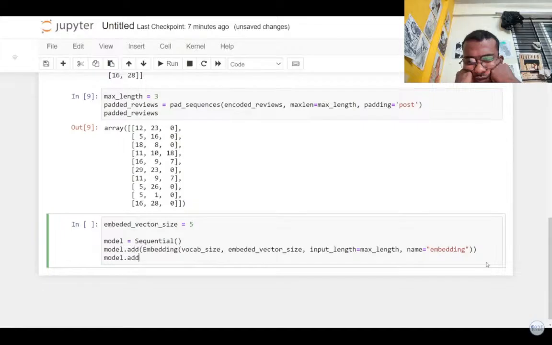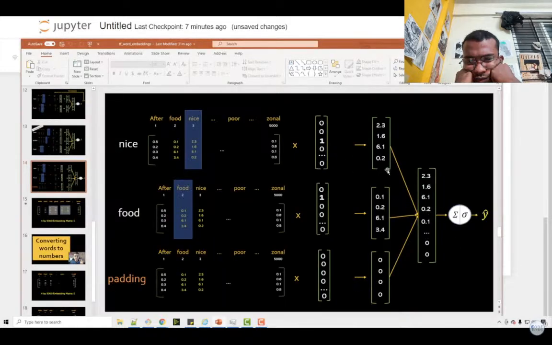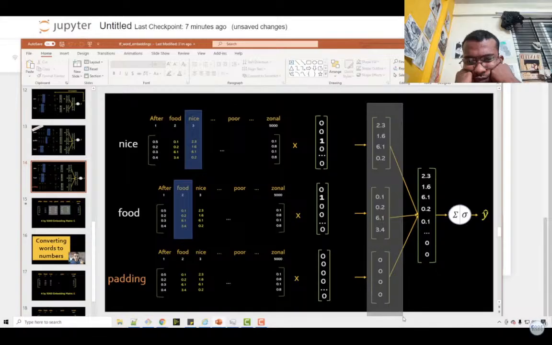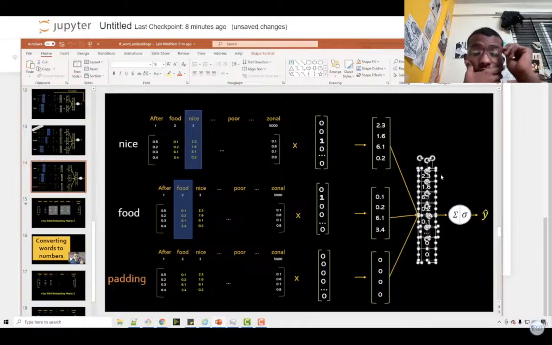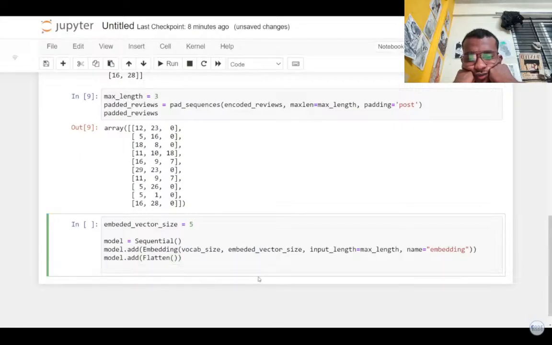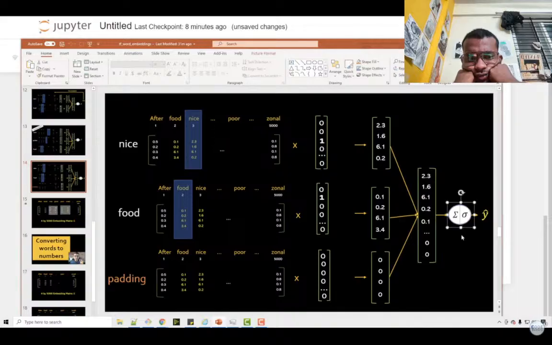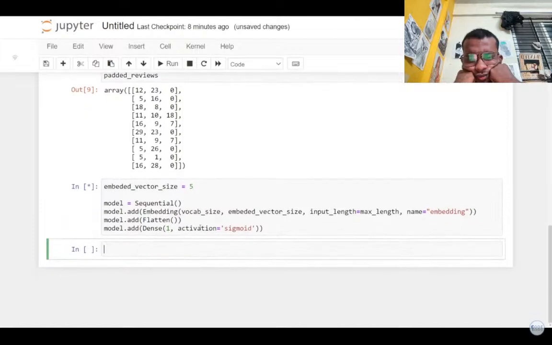Then what is the second layer? Again, if you look at the diagram, once you get embedding vectors from your embedding layer, you want to flatten them to create this particular vector. So I will just say Flatten. And the layer after that is one neuron with sigmoid activation function. So it will be a Dense layer with a sigmoid activation. Then I will execute that.